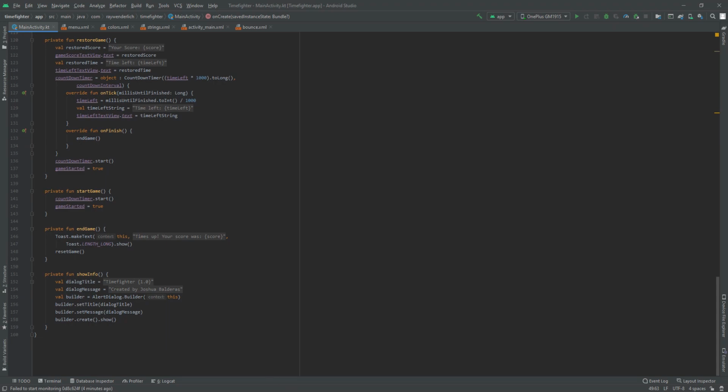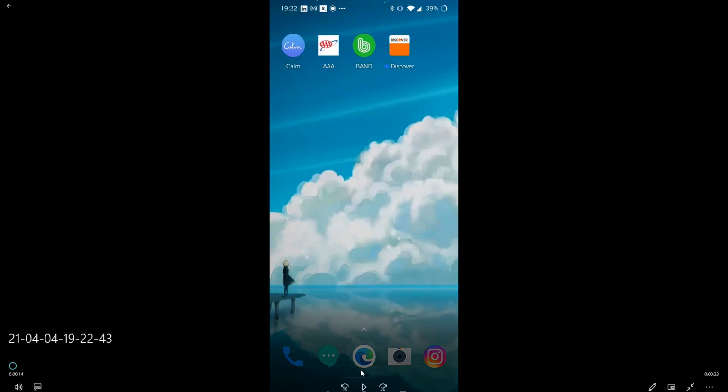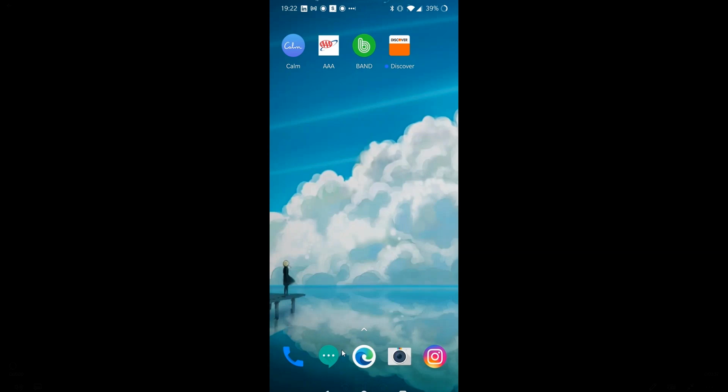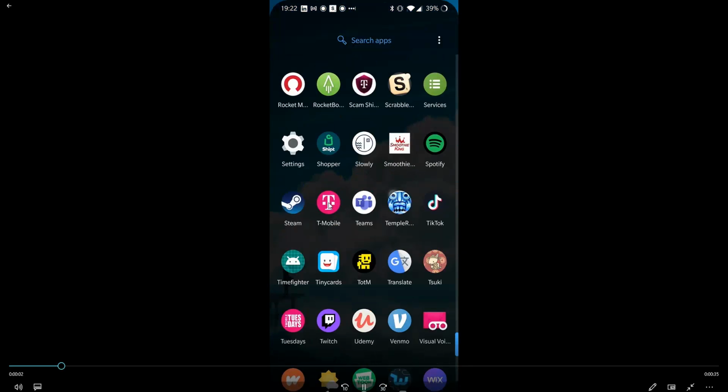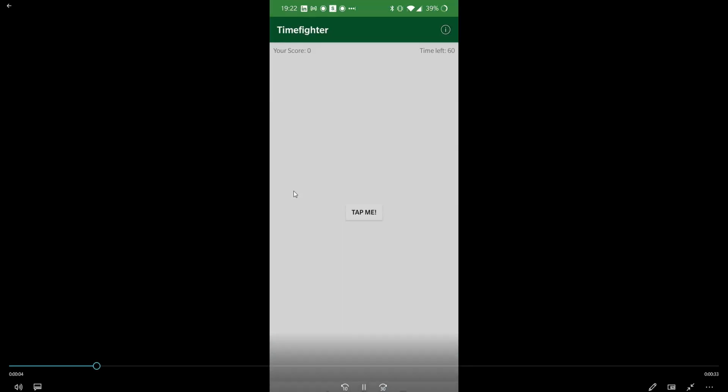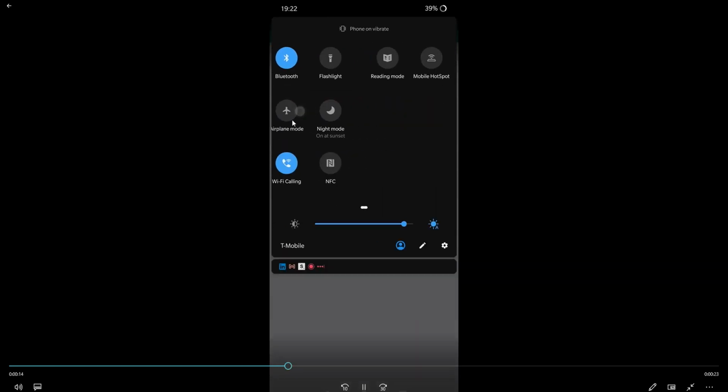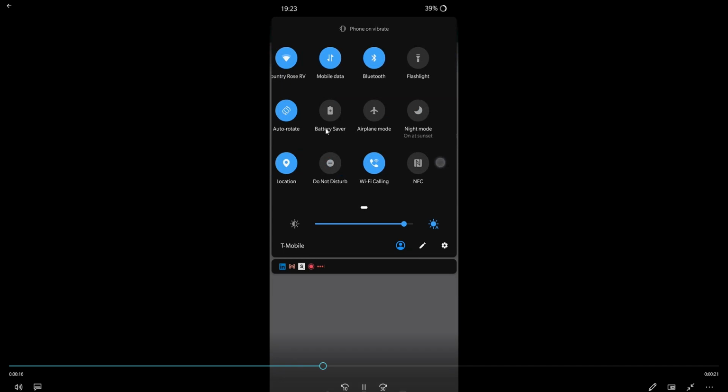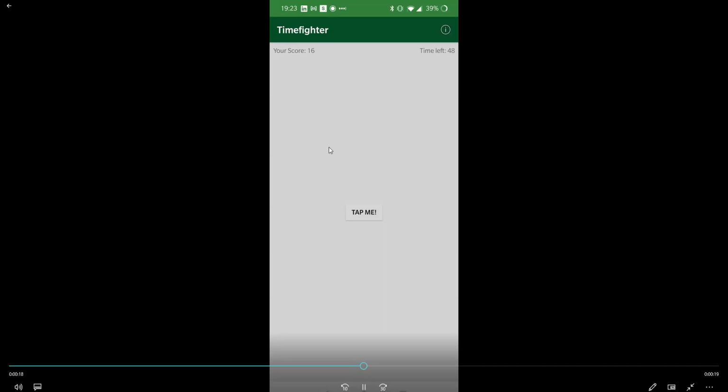I am using a physical device, so I recorded a video of me actually pulling up the application on my phone. And so here we have Time Fighter. Opening it up, I'm going to start pressing the button. Animation happens, we see the score going, we see the time going down. I don't have my orientation activated, so I'm going to go ahead and activate that. There we go. Rotate the screen.